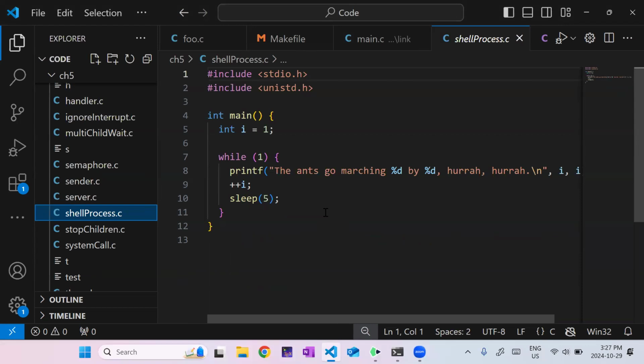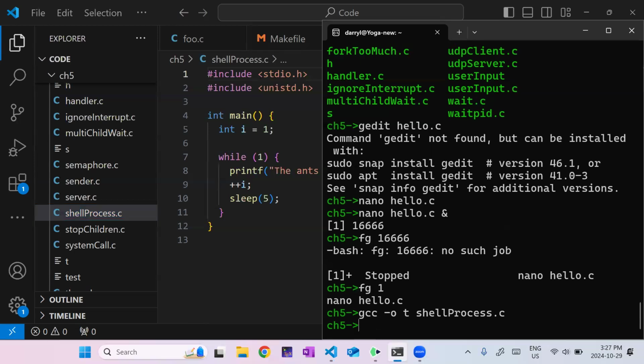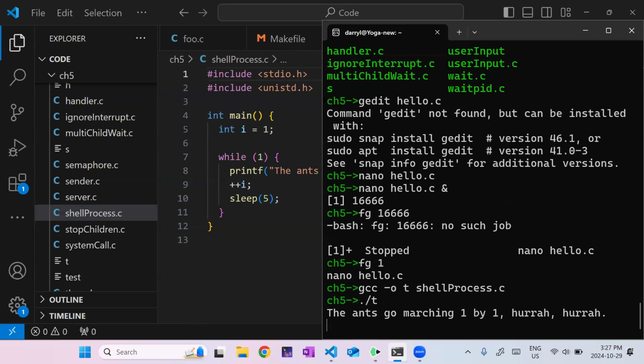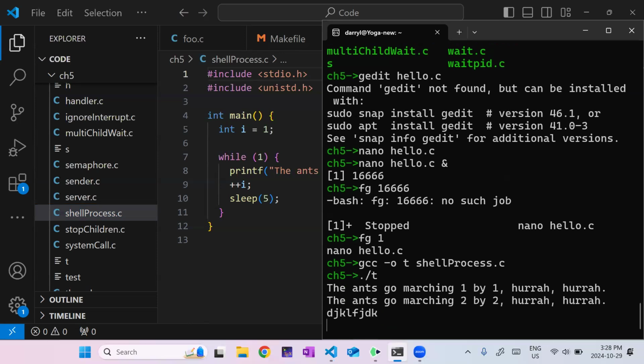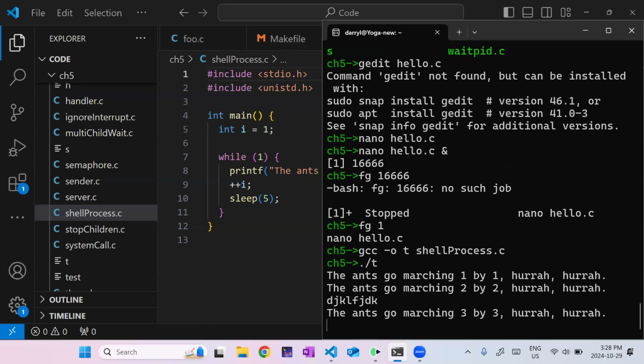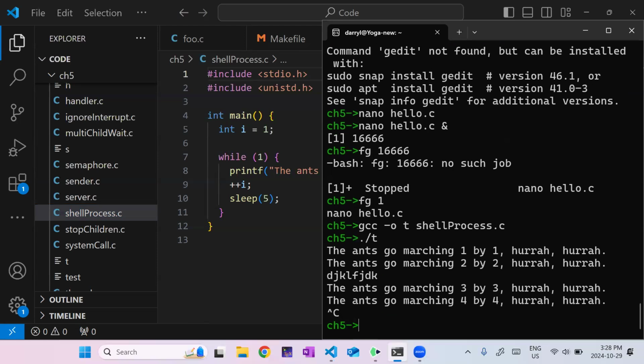It loops forever. The ants go marching, something by something, hurrah, hurrah. Right? So it's going to loop and it's going to print. And if I just run it, then it runs. And every 5 seconds, it prints a new line. And I can type stuff, but it has no effect, right? Because the entire shell is dedicated to running this process now. Okay, so I'm going to hit Control C, which sends the interrupt signal, which does actually kill that process.